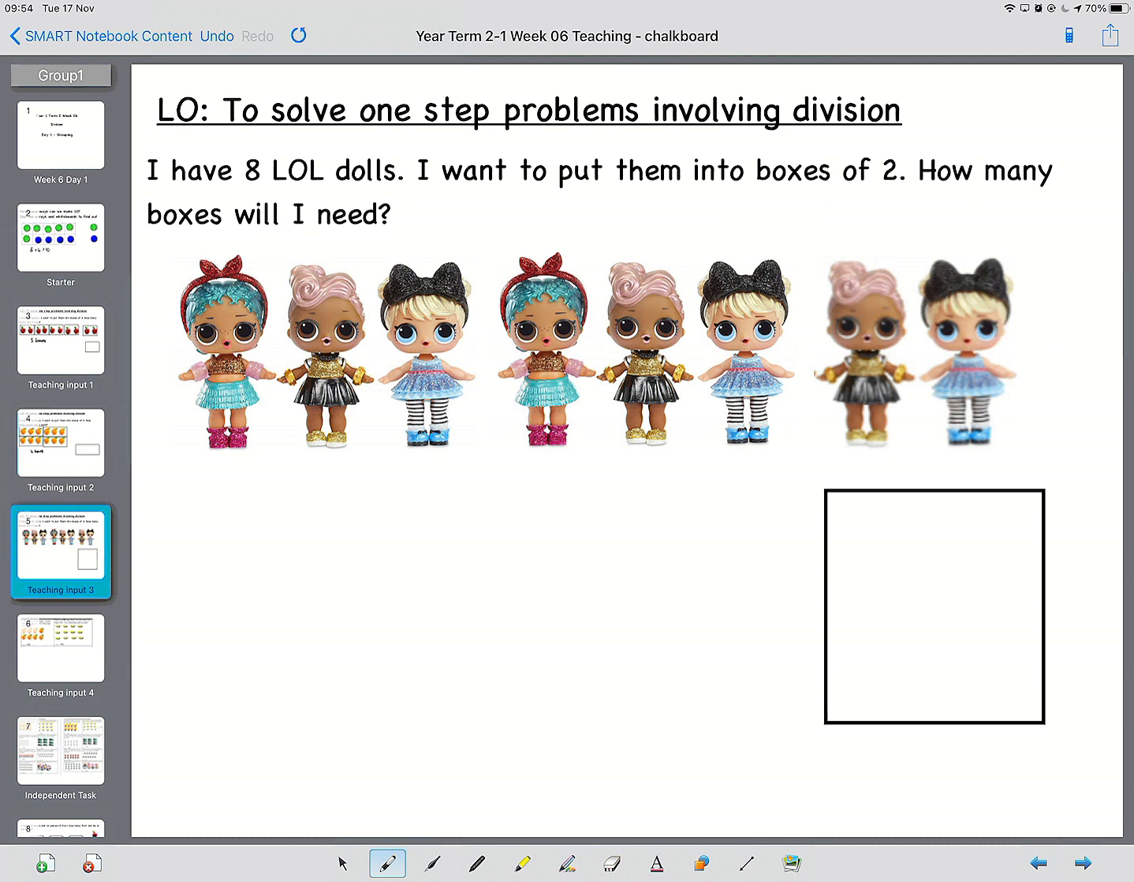Now, last example. I have 8 LOL dolls. I want to put them in boxes of 2. How many boxes will I need? Well, have a go at putting them, counting them out, drawing them in, using counters however you want to, and put them into sets of 2. And when you're ready, I'm going to draw it this time to show you what you could be doing when you come to do the main part of the lesson.